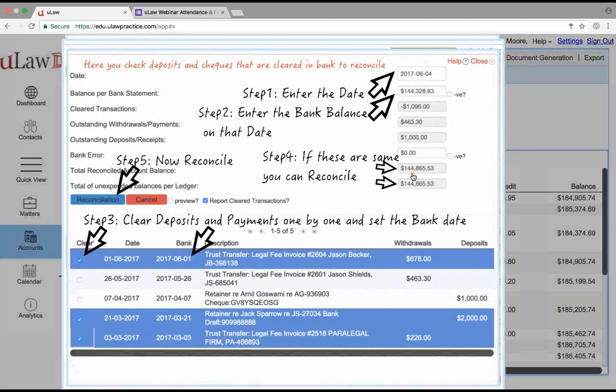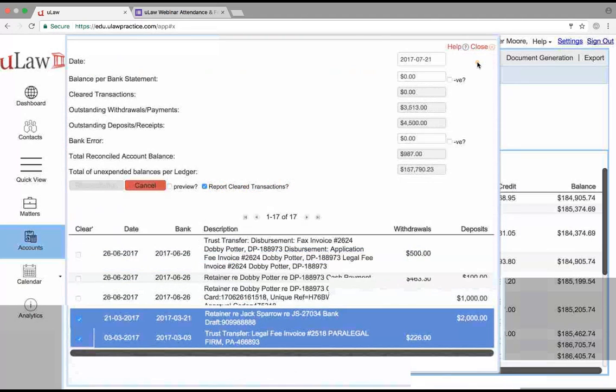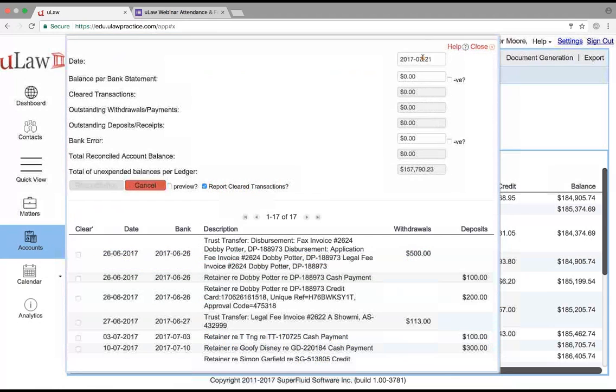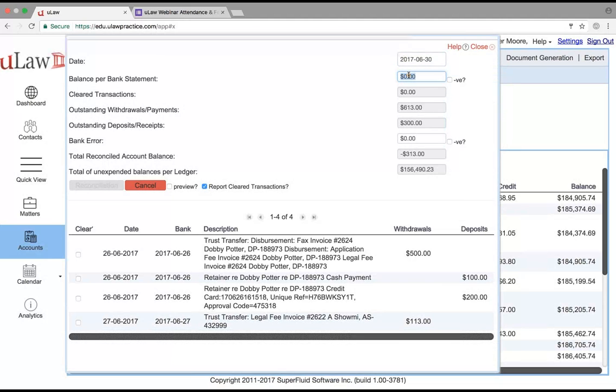So let me quickly show you a reconciliation. I'm going to reconcile not to 21st. Let me reconcile to 30th of June. Let's say on 30th of June, my bank balance was $156,490.23. Let's say that was my bank balance.